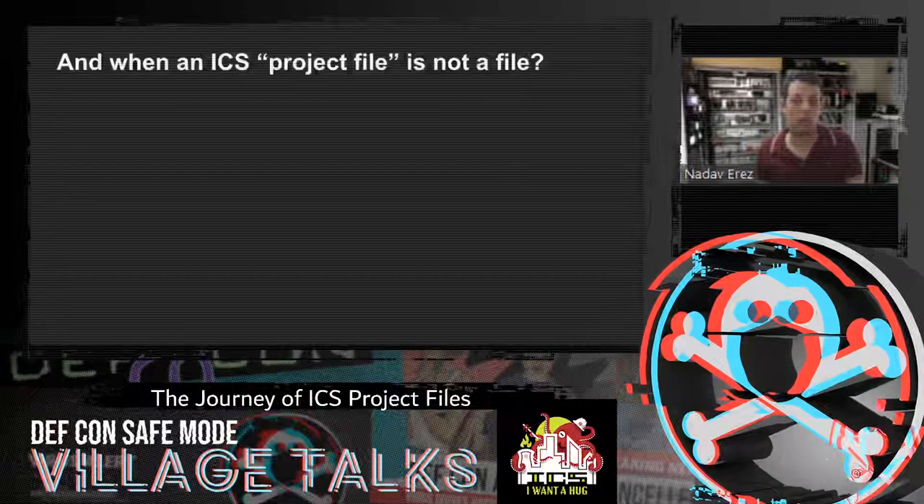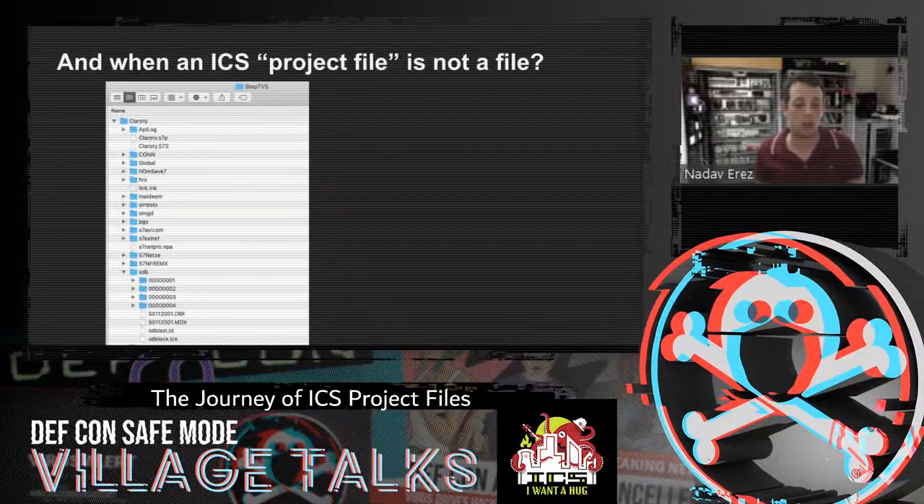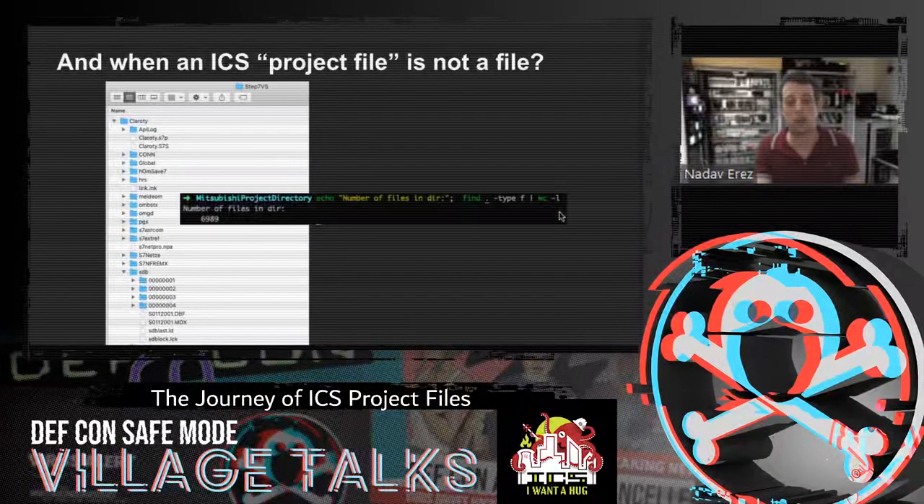Still, not only do we have binary formats or textual formats, we also have cases where a project file is not really a file. It might be a directory. This is, for example, the project file generated by the Siemens Step 7 software. As you can see, it's just a directory containing a lot of subdirectories, containing a lot of other subdirectories, containing a lot of binary files. So the challenge here is not only understanding what the binary format is, it's also understanding where the file is. In this case, we see just a few tens of files. But in this one, from one of Mitsubishi's software, we got a directory of about 7,000 files.